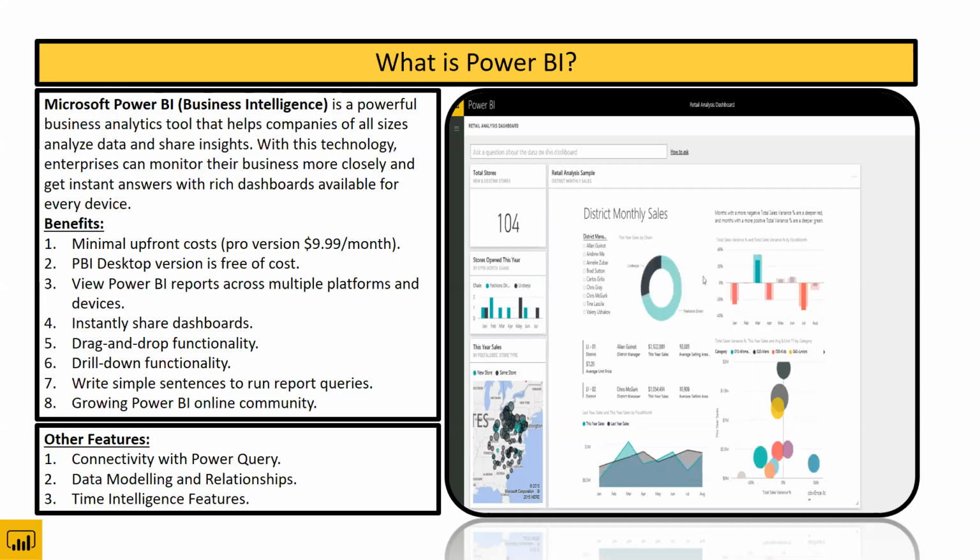First one is minimal upfront costs. So the cost is very minimal. The Pro version costs $9.99 per month, but generally everybody uses the Power BI desktop version, which is free of cost. Actually, there are 3 versions of Power BI: desktop version, Pro version, and premium version. For the Pro version, an email is required to publish reports and dashboards online. Email, I mean official email.